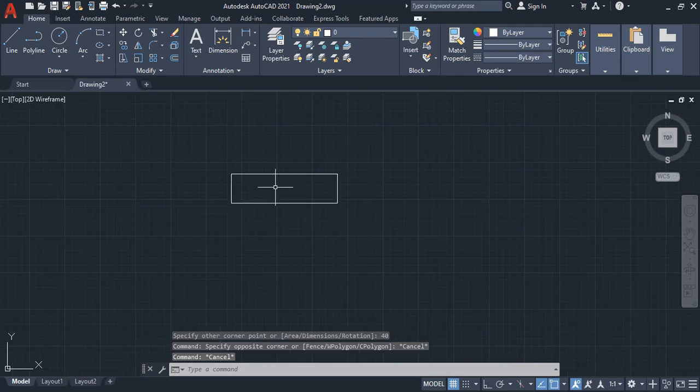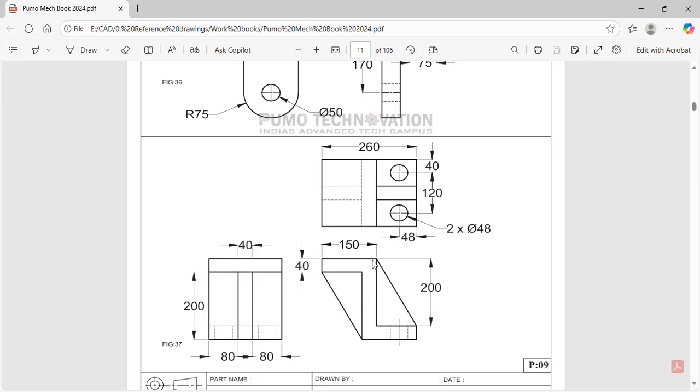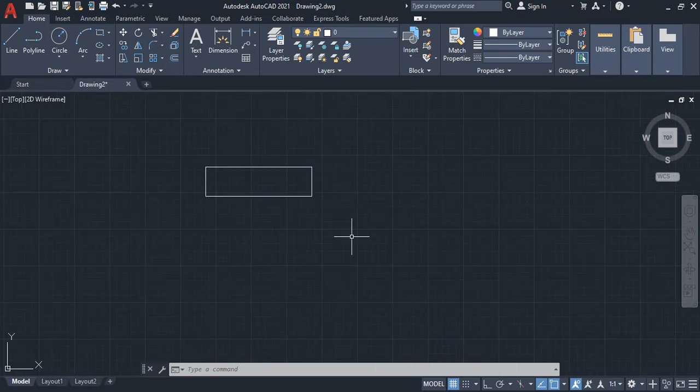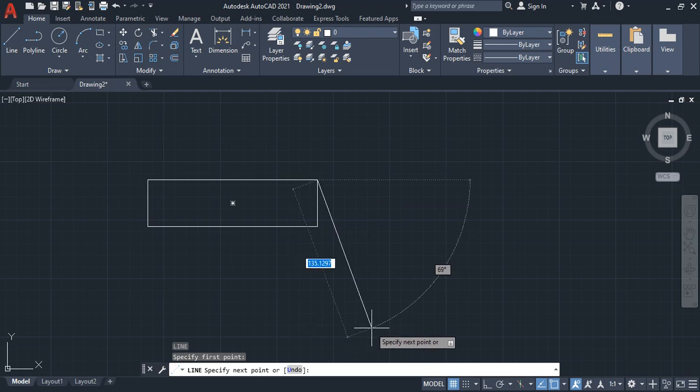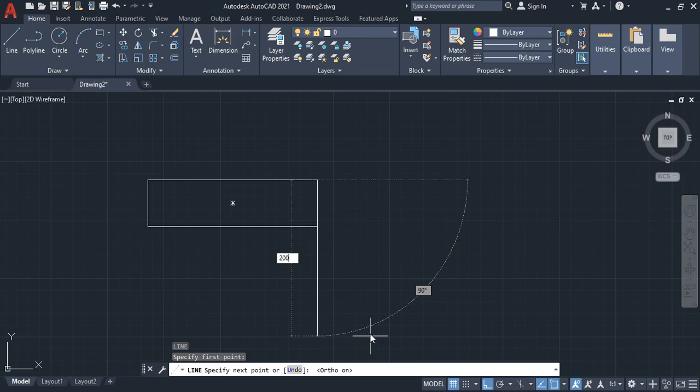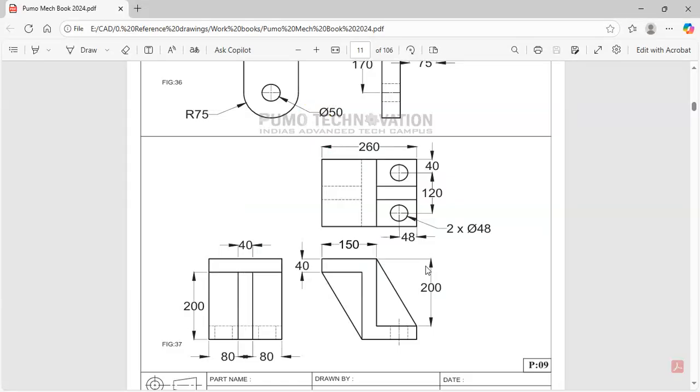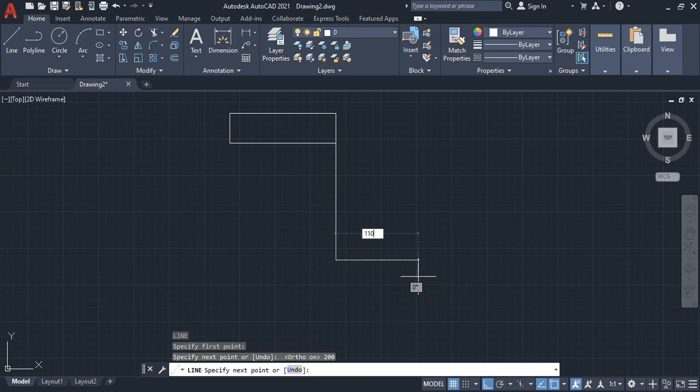You can see this portion is right here, and from here to here 200 is there. So what I have to do is select the line command, enter. So 200, F8 to enable ortho mode, 200, enter. This length I don't know, but I can calculate it: 260 minus 150, which is nothing but 110, right? So 110, enter. So 40, enter.